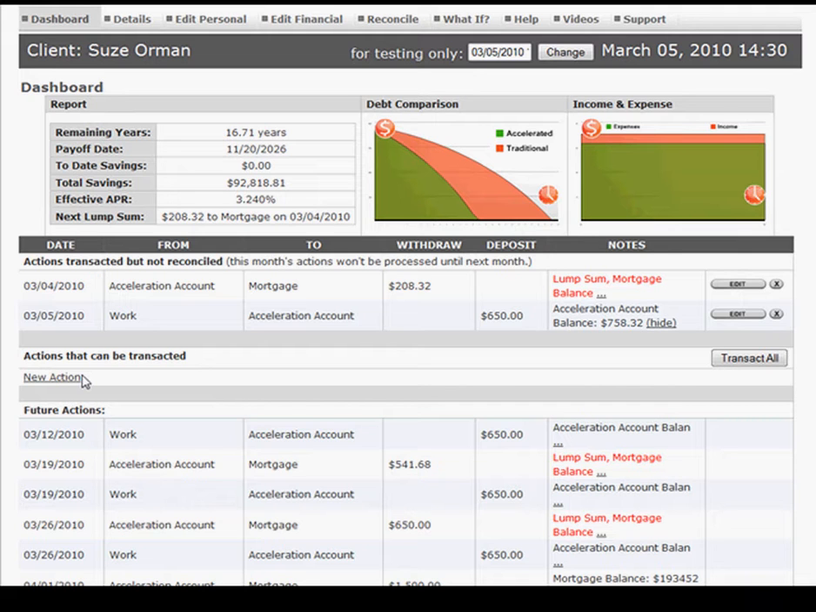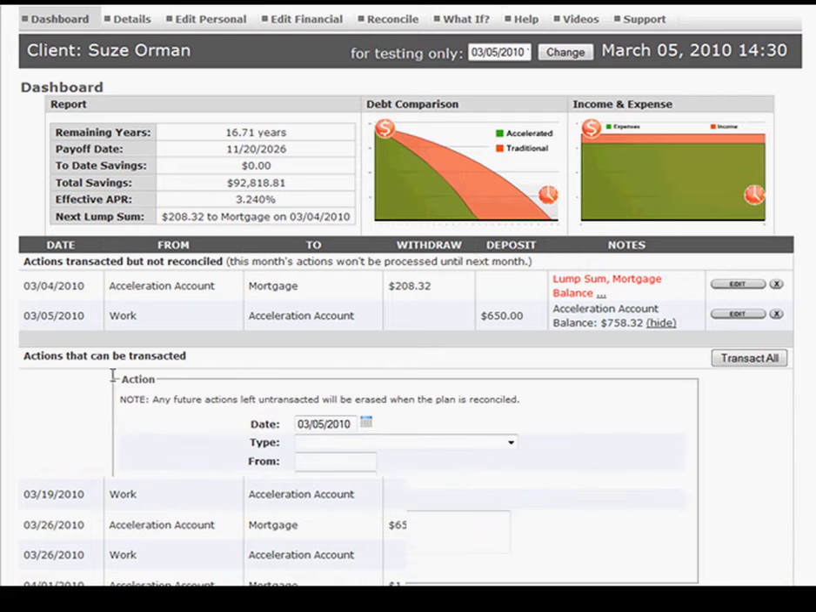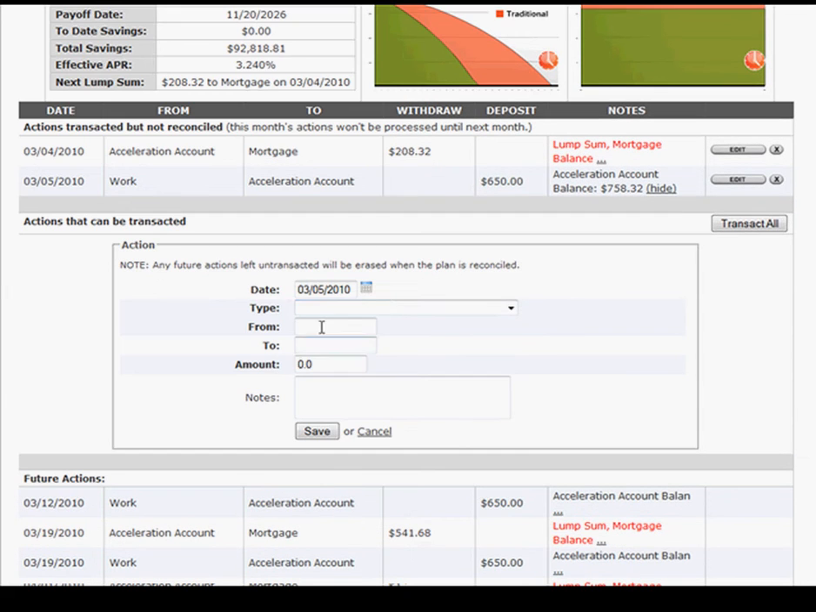For example, tax refunds, inheritances, flat tires, just anything that's out of the norm, you should put in as a new map action. So let's go ahead and click on this. Basically there's a couple different options you can choose from. Obviously you have to put the date of when that action occurred.